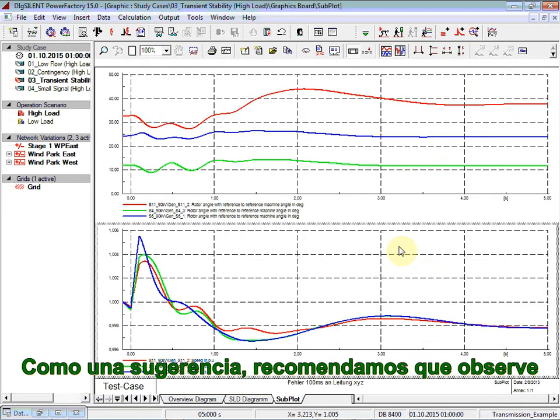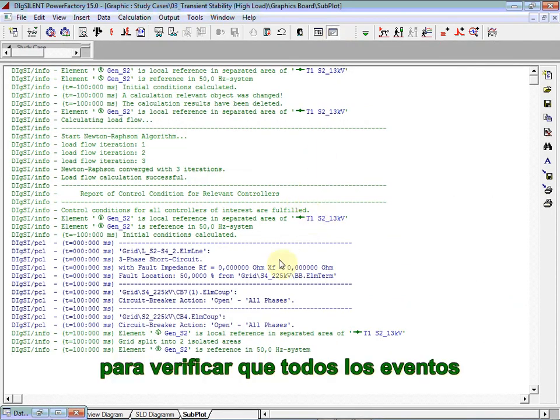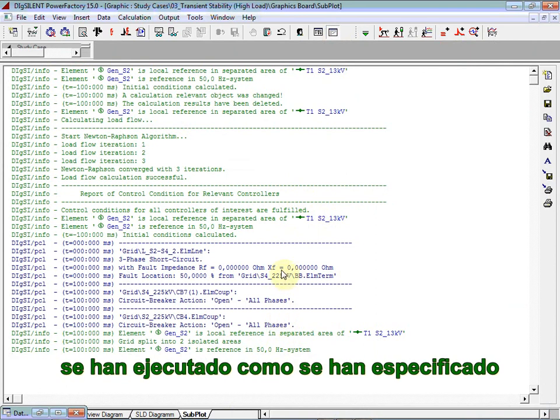As a suggestion, we recommend that you take a look at the output window to see if all the events were carried out as specified.